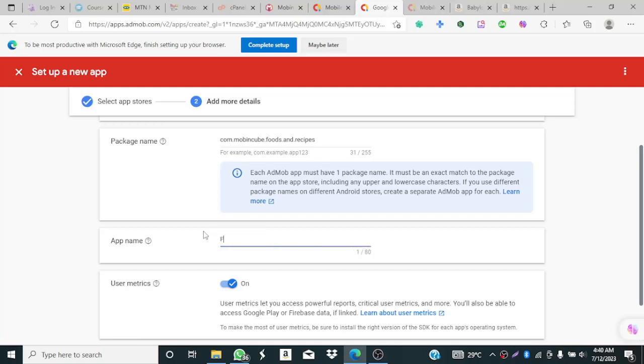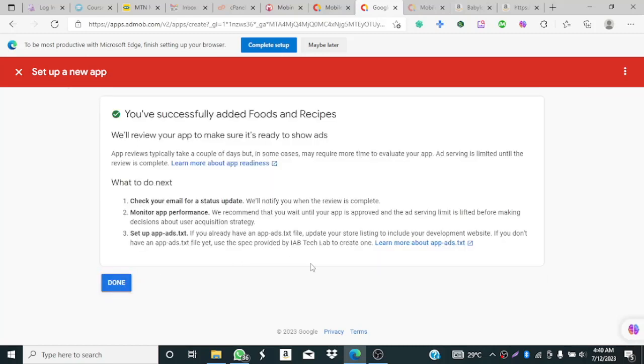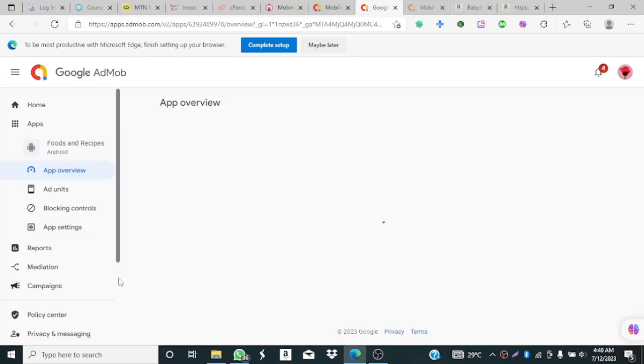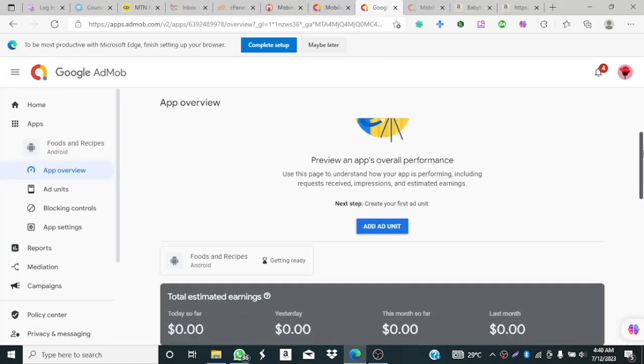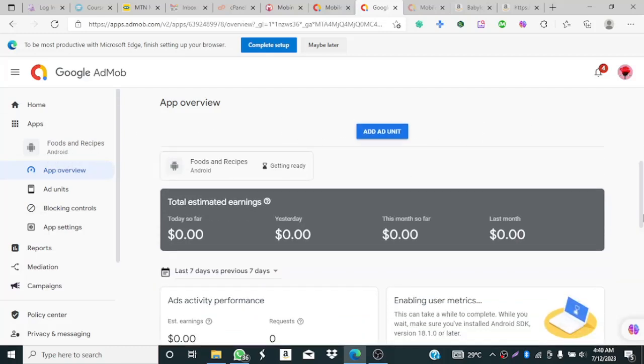Food and recipes. Now click on add app. Now it is done. You've successfully added food and recipes. Then it is done. So can you see now? So the app we've already added is food and recipe.